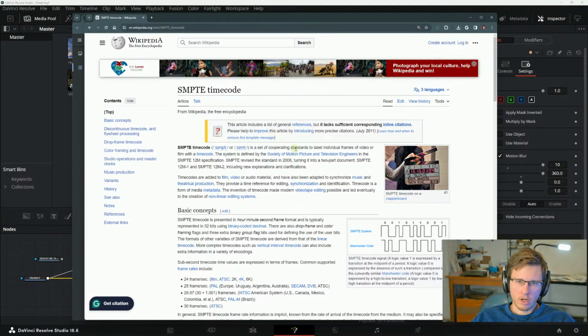And so it's a set of cooperating standards to label individual frames of video or film with a time code. The system is defined by the Society of Motion Picture and Television Engineers in the SMPTE 12M specifications. They revised it in 2008, turning it into a two-part document, including new explanations and clarifications. And then time codes are added in film, video, or audio material, and have been adapted to sync. This is what crossed my mind, that you can synchronize music and theatrical production.